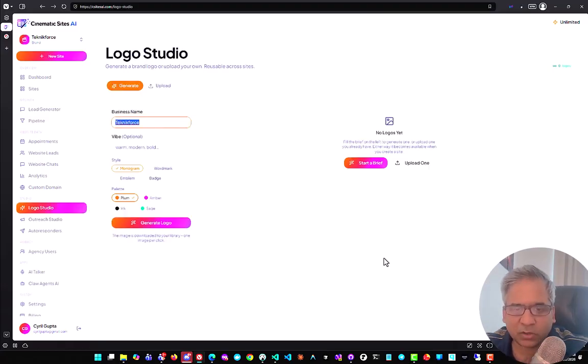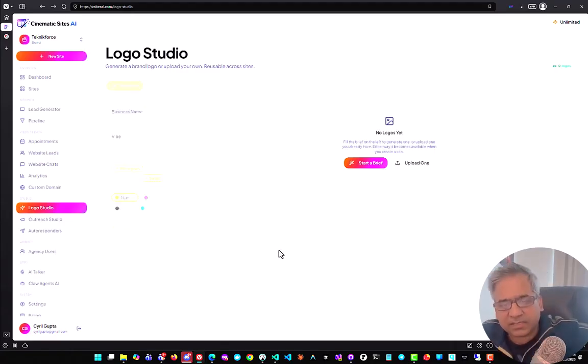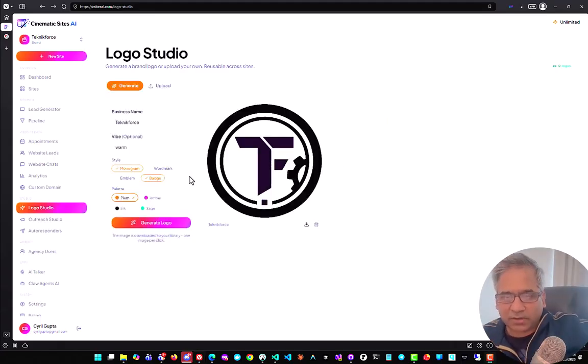So I want to create a logo for Technic Force, and let's call it Warm Vibe is good. Word mark, emblem, badge, you got like 4 different style options, and you got a palette that you can choose, 4 different palettes. So I'm gonna just click on generate. Let's see how that works. All right, check this out. I've got a Technic Force logo now made by the AI in just a few seconds. So it's good to create very quick logos for whatever companies or products you're making. Maybe you're putting together a website. You can do this fast.